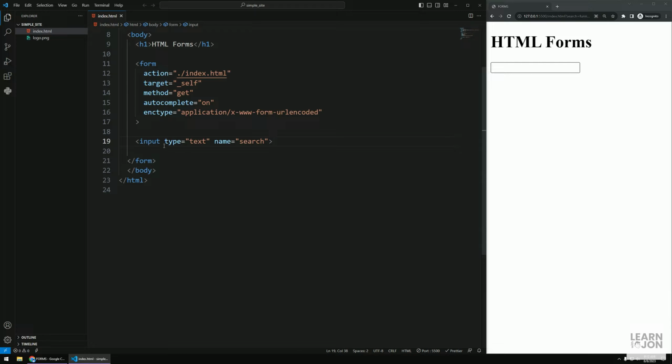So I will cover all these types later in the video. But for now, let's move on. Input and label. So label, I think it's very clear what it does. It provides a label for the inputs.